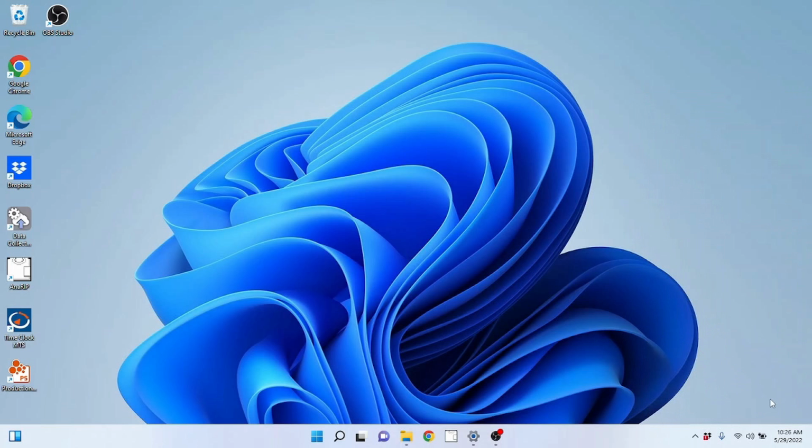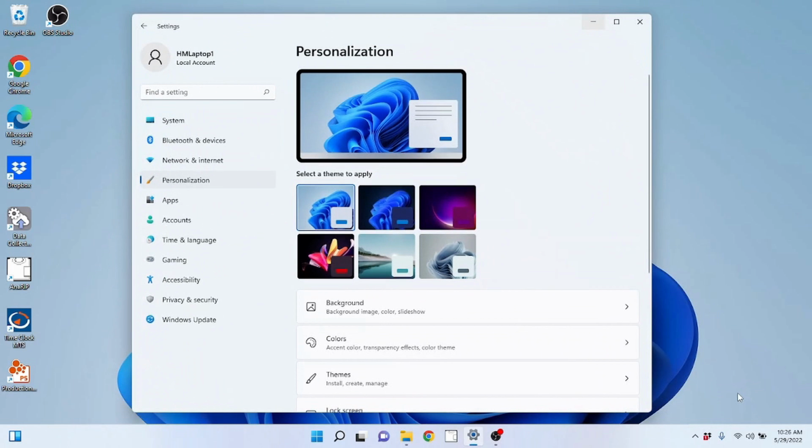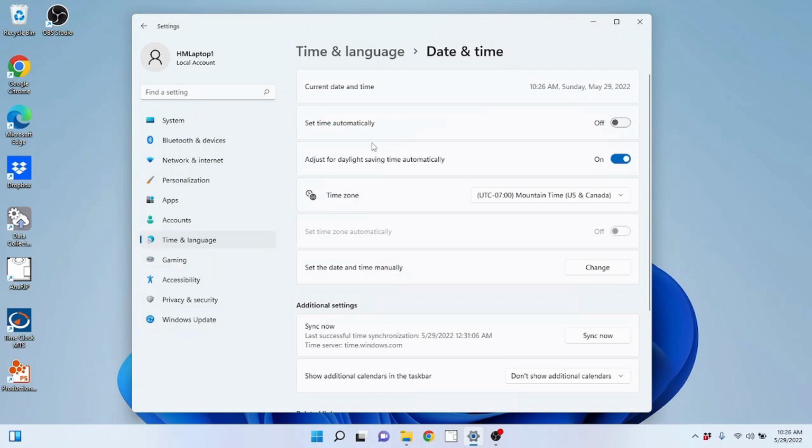But most importantly, you can actually right click on the time and you'll see you have an adjust date and time option here with the gear, meaning it's in the settings options. So if I click on this, you can modify and adjust your date and time. So if your time is off or incorrect, you can change that here and make it correct. You can see the current time here is 10:27 a.m. on Monday the 29th of 2022.